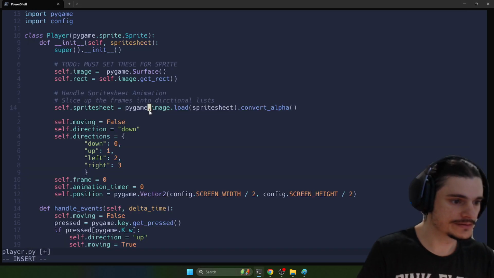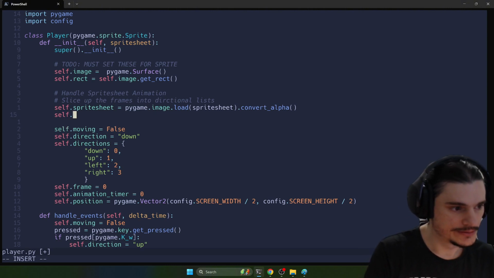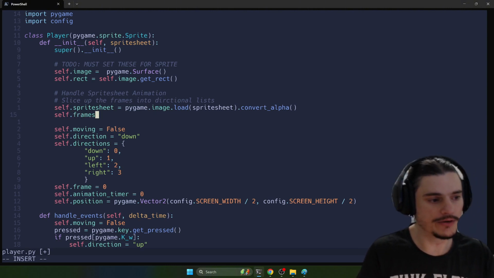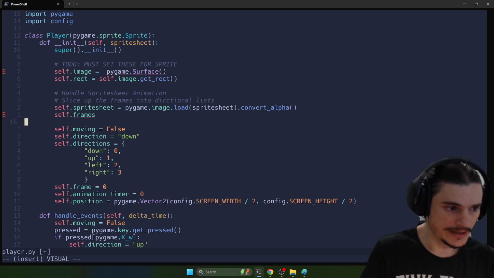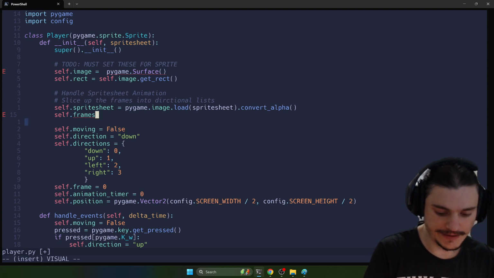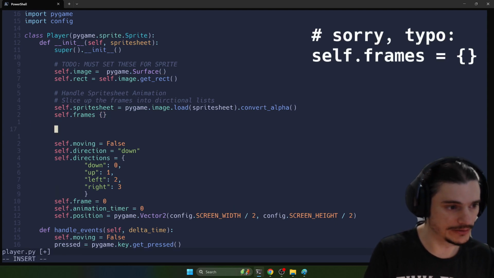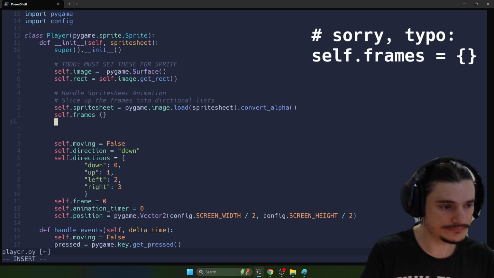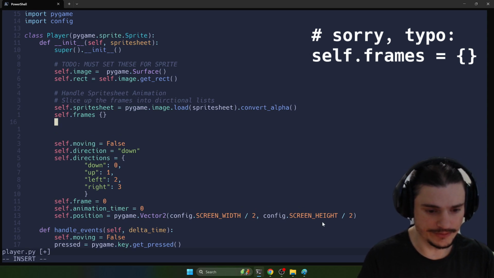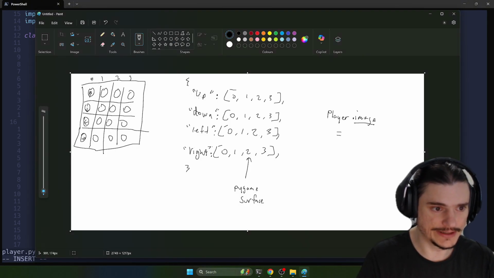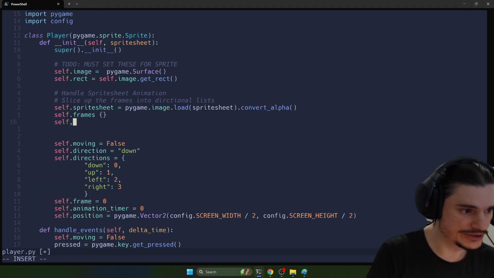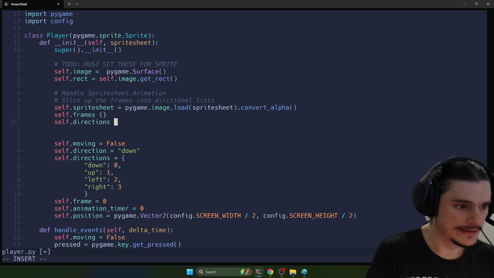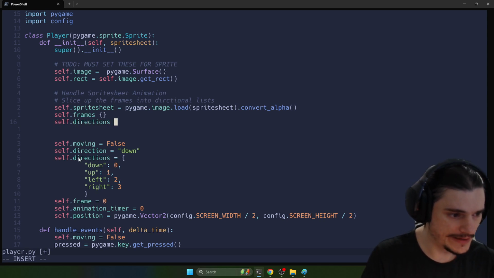So let's call that variable frames, and we'll make it a part of the player. It's going to be a property of the player here, and these frames are going to be a dictionary, like we went through with the image. We'll have the directions here, and then the frames associated with them. So we're also going to need directions, which I know we already have. So we have them here.